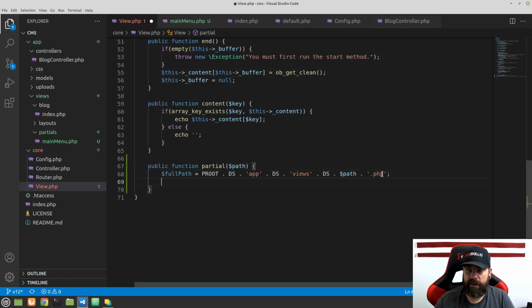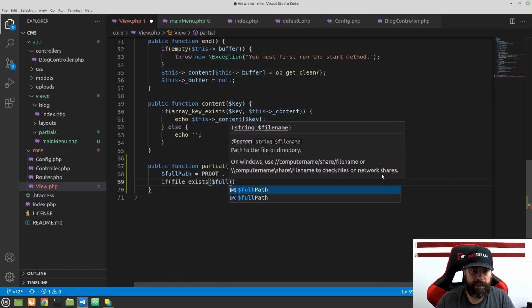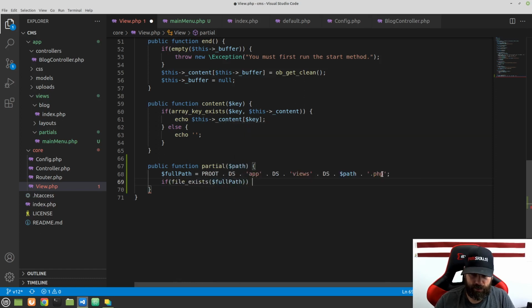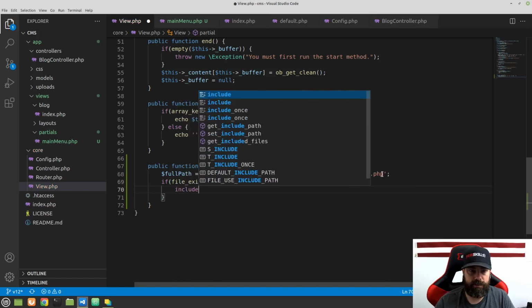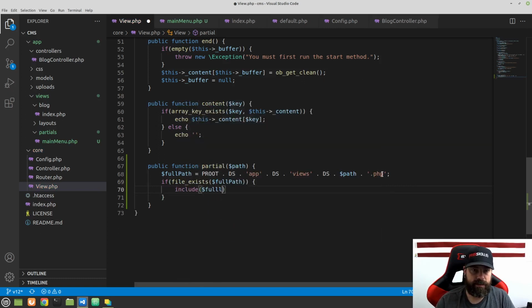And then the next thing we're going to do is say if file exists full path, then we want to simply include that full path. All right, so that's all we need to do here. We're going to make sure it works here.